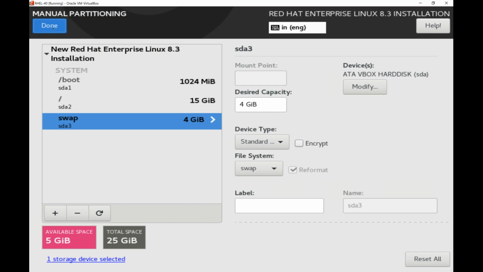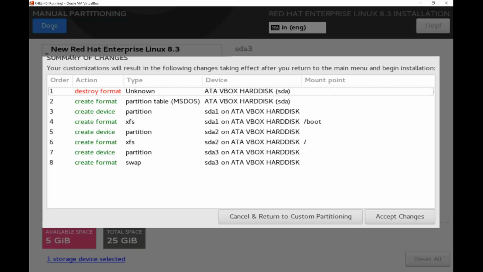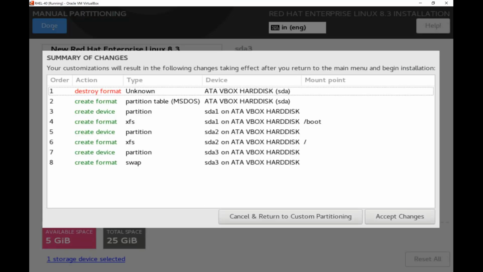When I click on done, it gives me a warning that if your hard disk is having any previously created partition, that would be destroyed and new partitions will be created. Do you agree with that? I'll say yes, I accept it. There's no previous partitions. So anyway, we don't have to worry. We'll say I accept this.